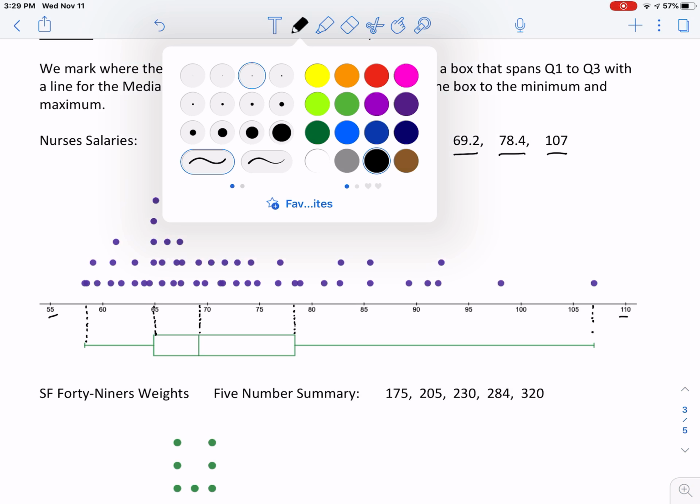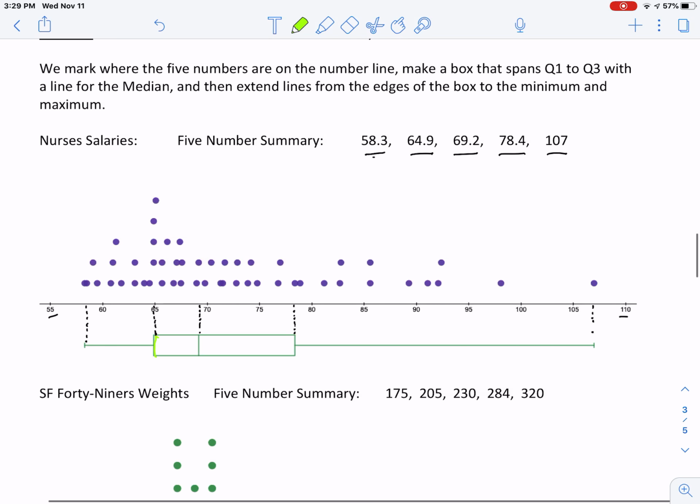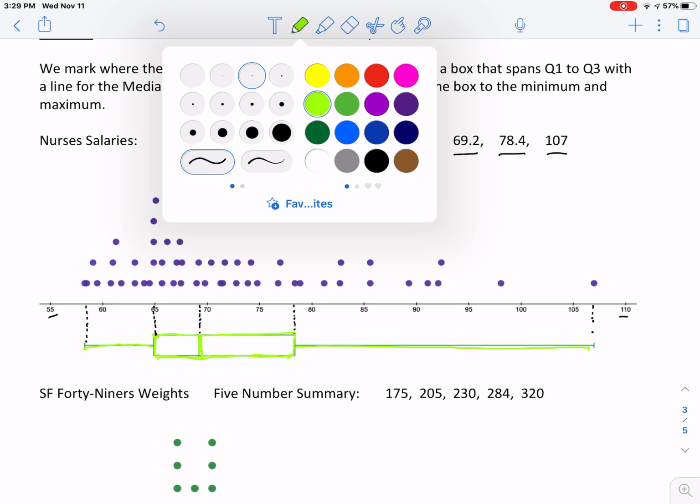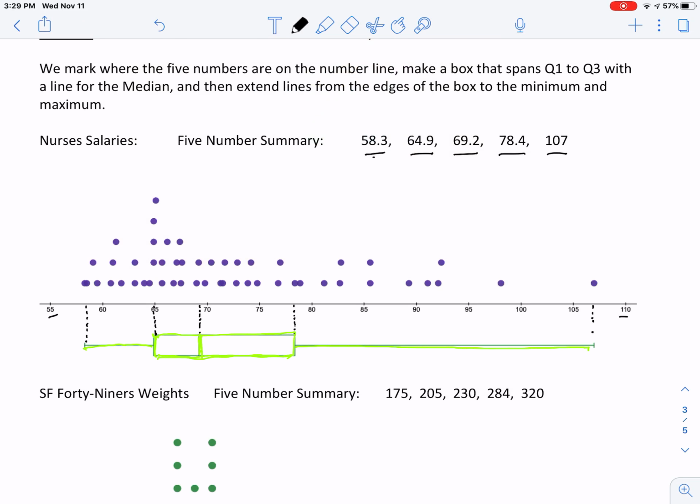Now we draw a box around them that spans Q1 to Q3, and we make a line for the median, and then we need to extend. Sometimes these are called box and whiskers. We are extending the box out to the min and max.